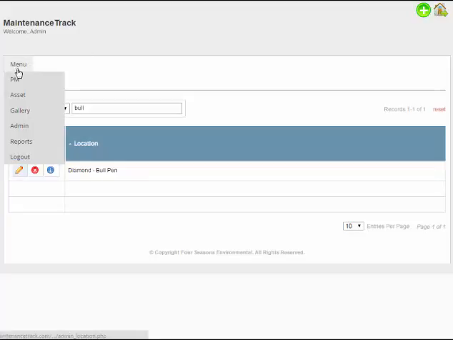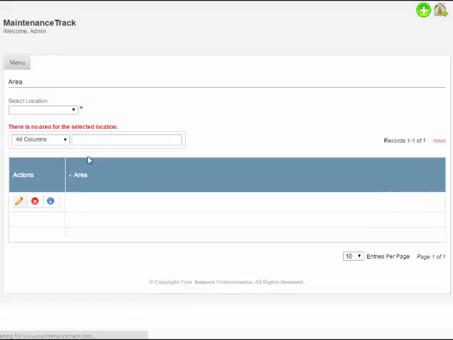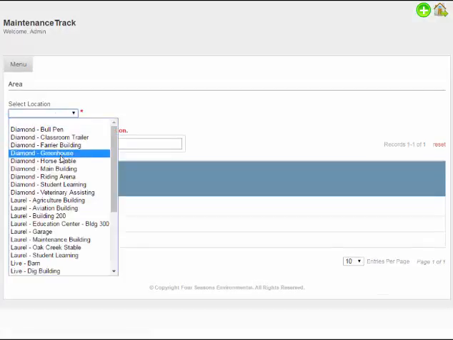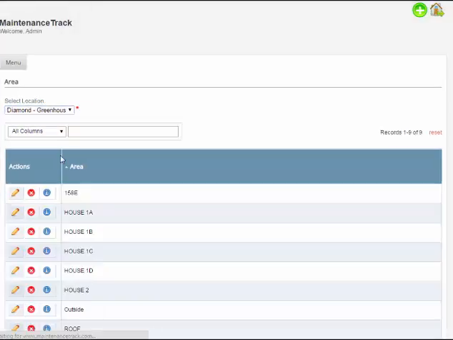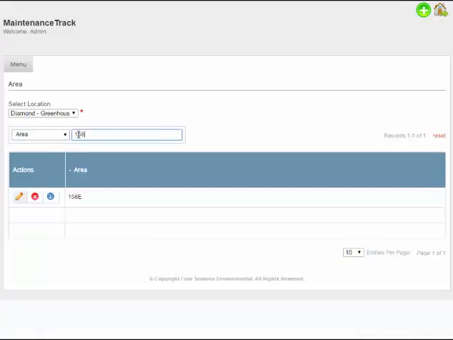Much like the Location tab, the Area tab allows you to add, edit, and view areas within your location. In order to see the areas within a location, you would need to choose a location so that the table will populate. Now that the table has populated, you can see all of the areas within that location. Once again, you have the option to search throughout the areas if you would like to, in order to shorten your list. And all of the functionalities here are the same, just as they were with the Locations tab.